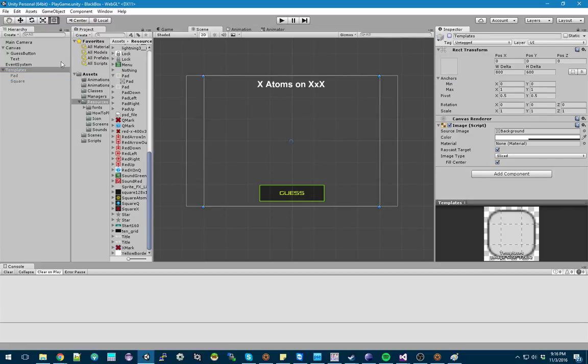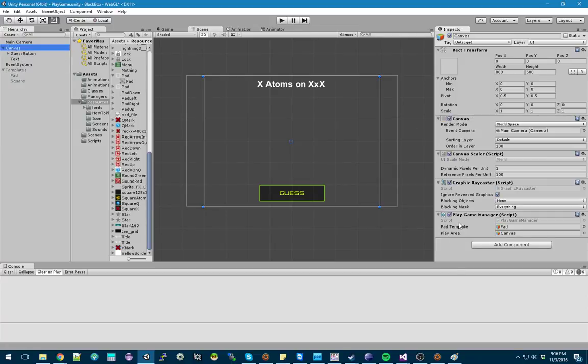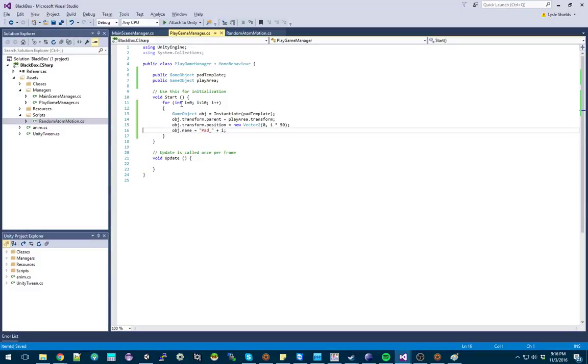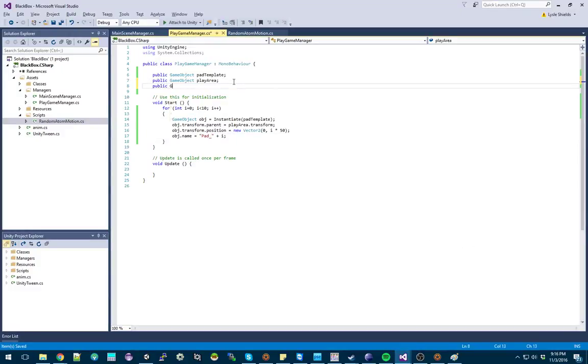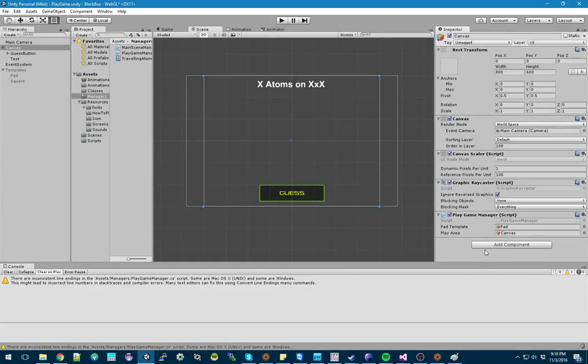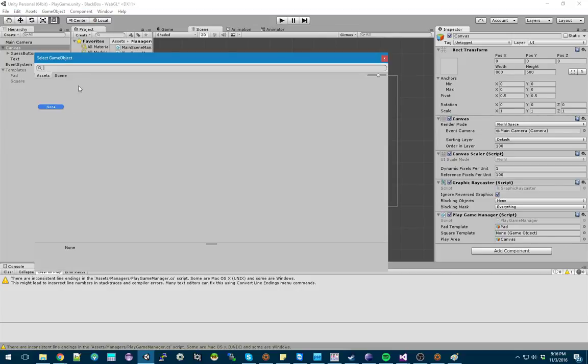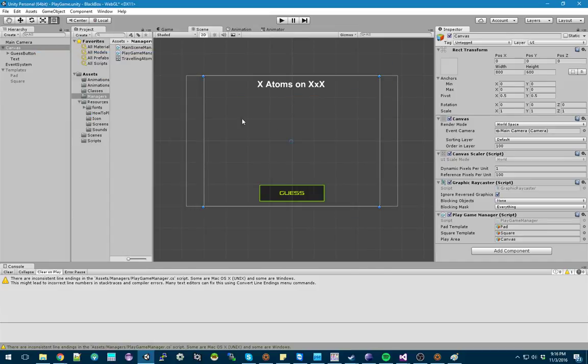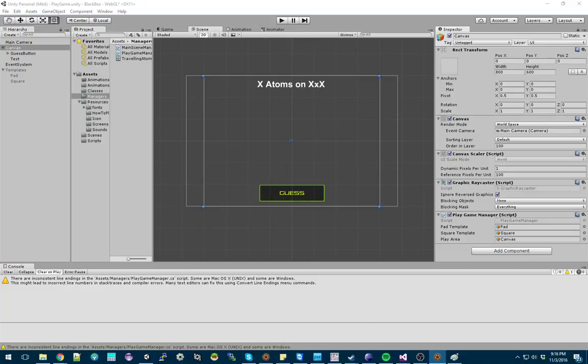So I'm going to close that, and then in my canvas I'm going to double click this, which brings up the editor. I'm going to have another public game object, and we'll call it square template. Why not? Make it match. And this now updates, so I'll attach that to my square object. Okay. And now if I go over here, wrong one.